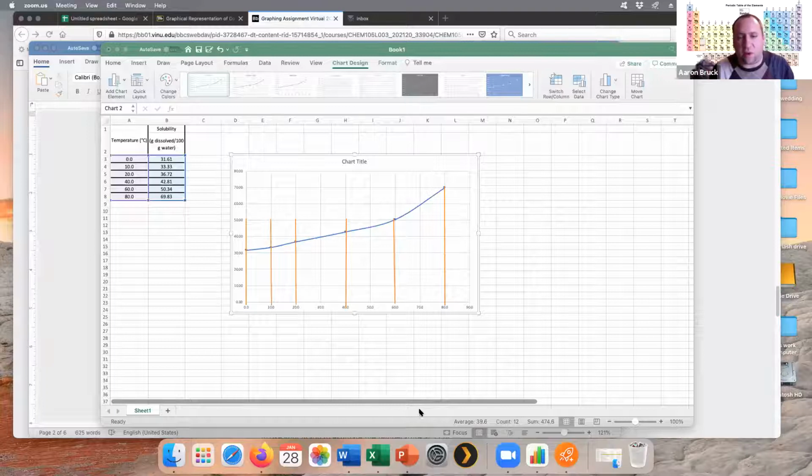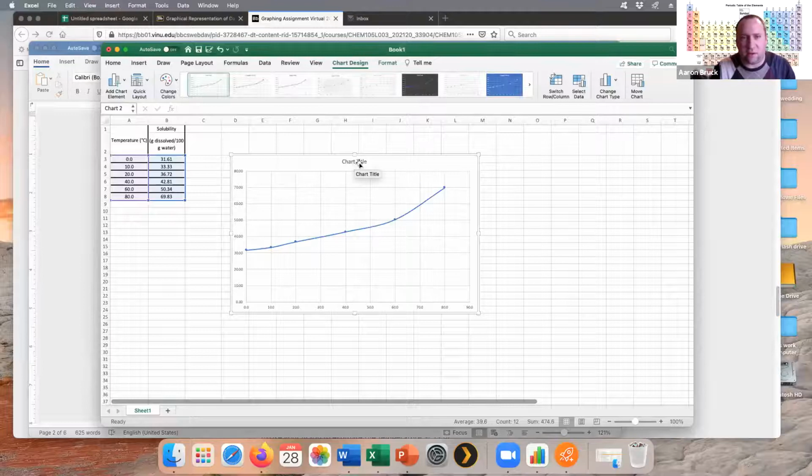Now, this graph is far from perfect. There are some things that we need to add to it to make it better. So we need to add a chart title. Now, to change the chart title here, I can click on the chart title and type in what I want it to be.